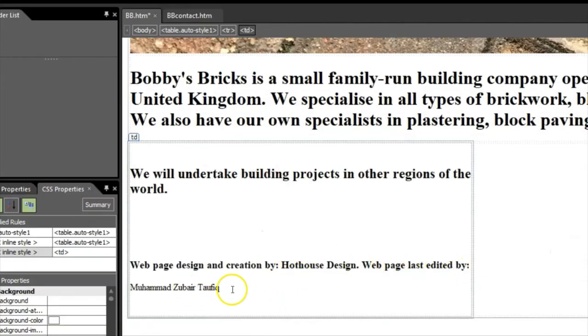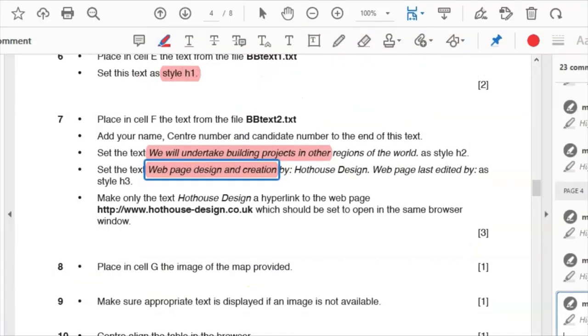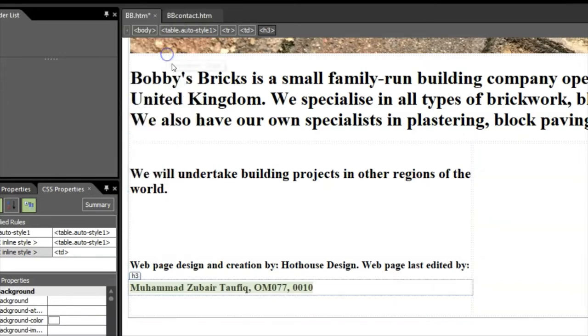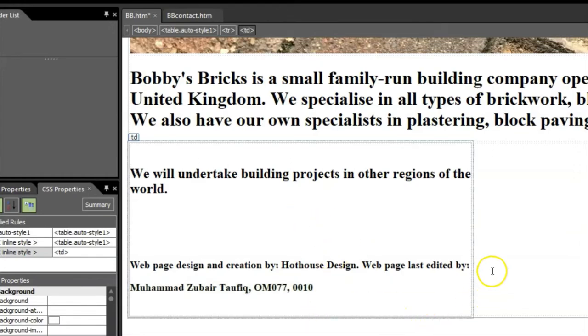Okay, edited by, you need to include the name also because I'm the one who's editing. One more thing, did I miss anything? Name, sentence number and candidate number, that I missed. So sentence number, put a comma, OM077, put a comma, give a space, 0010, that is the candidate number. Now what I'm going to do right now is, I'm going to apply the style H3 to that also. So just select that and then go to styles again, press H3. So there you go. Now this is done.